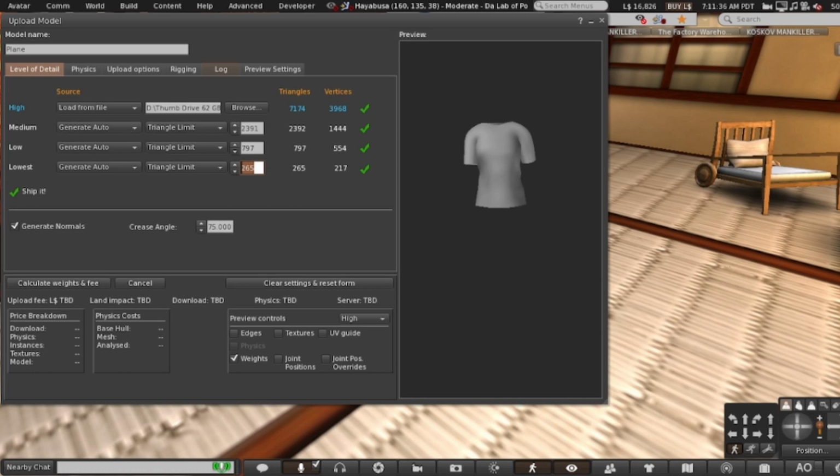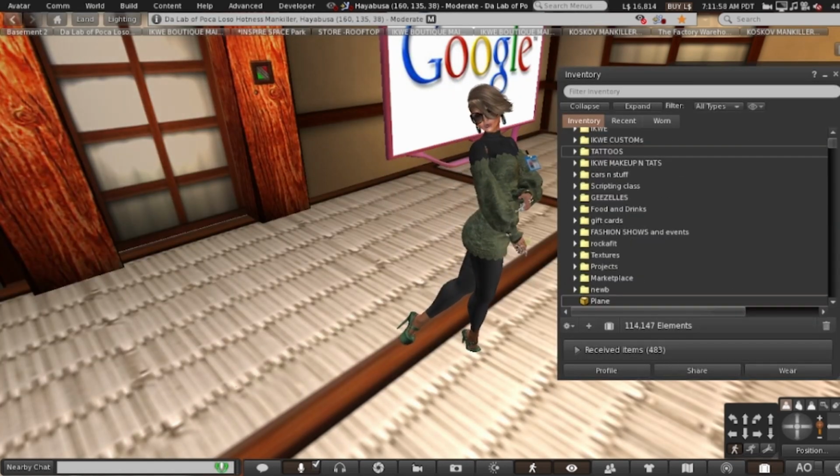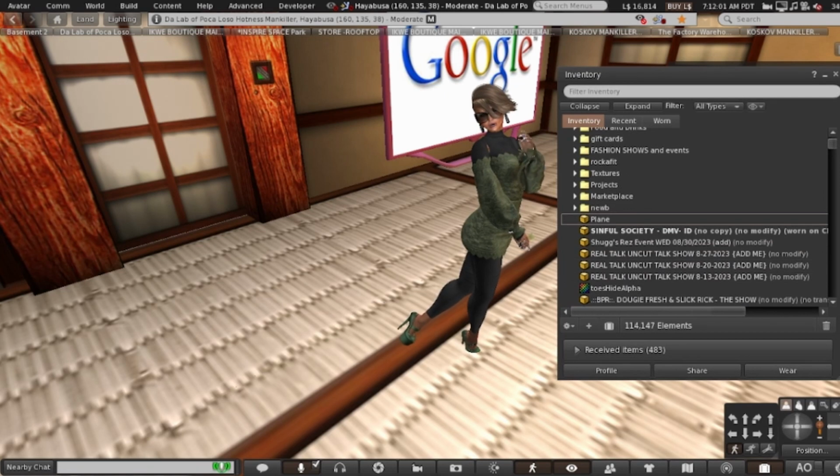So I'm going to go here to lowest and hit 0. And to low, I'm going to put 0. And then I'm going to hit Calculate Weight and Fee. And it's 12 lindens. I'm going to hit Upload. And here we have it. It's called Plain because that's what it's called in Blender.